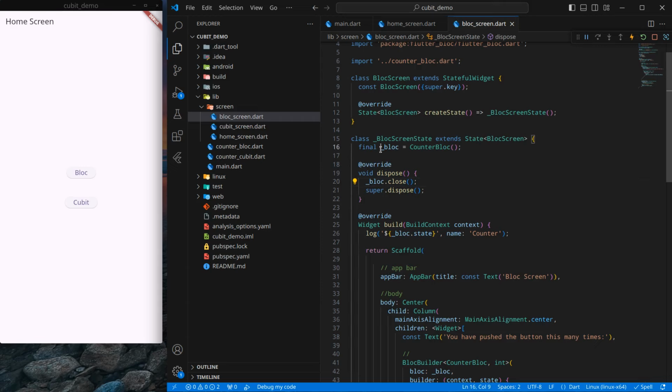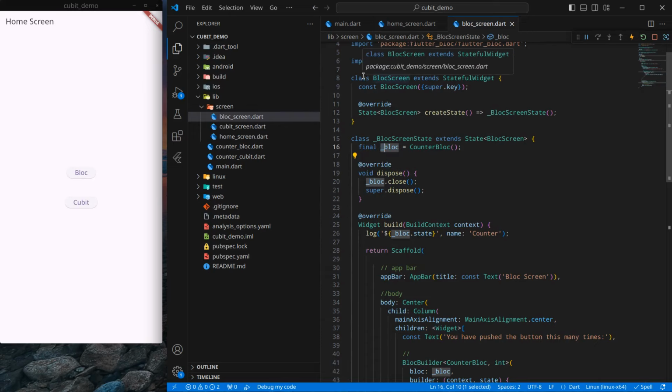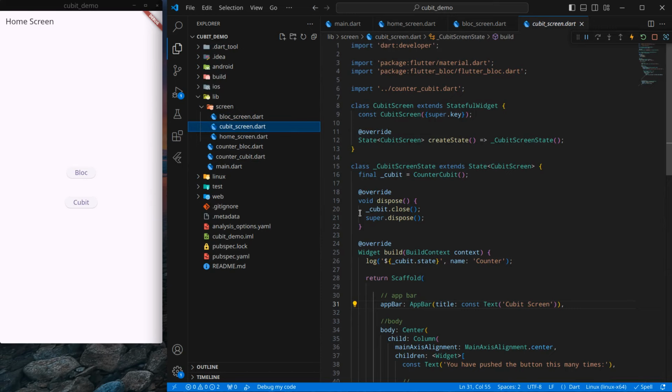And I have also used a leading underscore, which simply means this is a private variable and it will only be used inside this class. The same I have done for the cubit. So for the cubit as well.